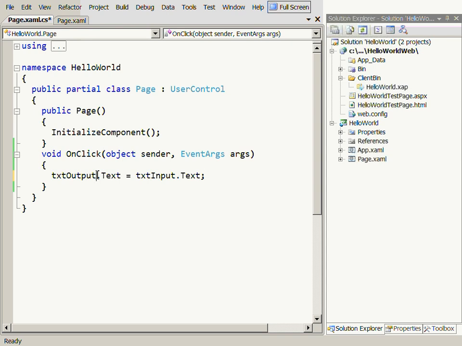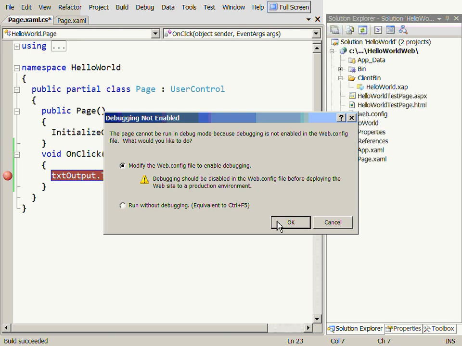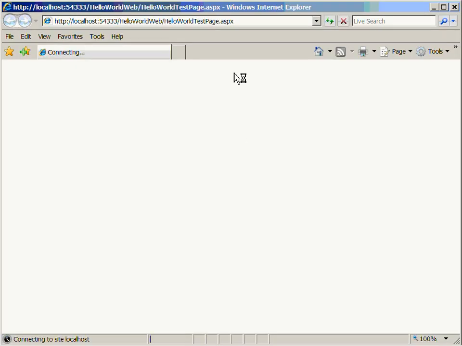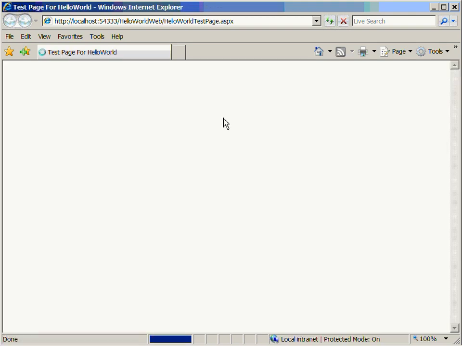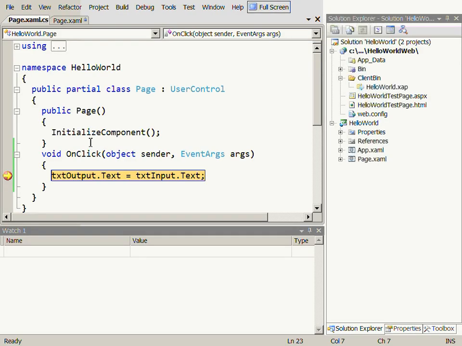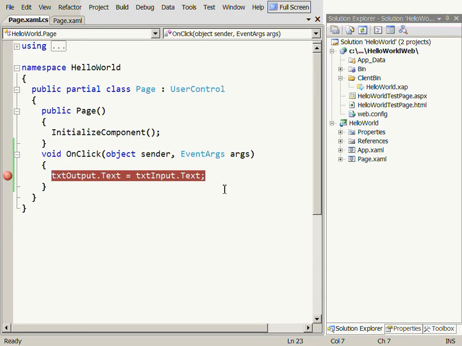Let's go and put a breakpoint on here. Let's press F5. Let's switch on debugging in web.config so that we can debug ASP.NET. We're running up the ASPX page. We should get our little UI on the screen. We click the button. Let's put some text in here. Hello World. We click the button, we get our breakpoint, standard .NET debugging as you'd expect. We press F5 and we get our text copied from here to here. We've built a Hello World style application with Silverlight.